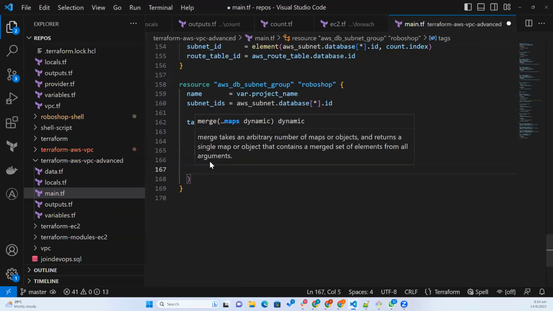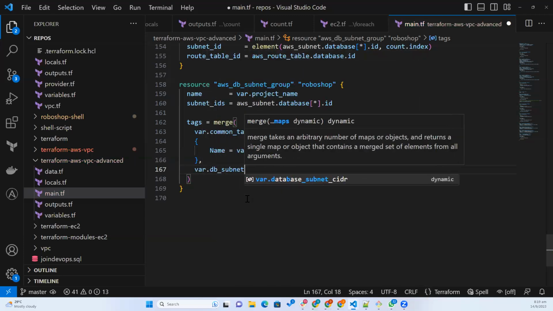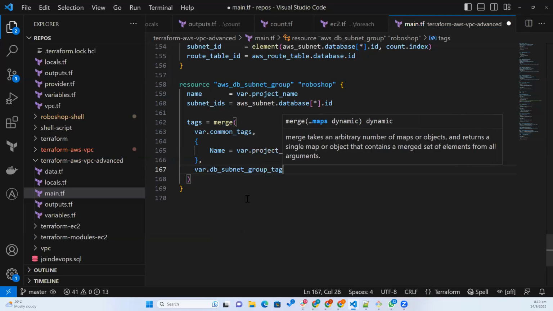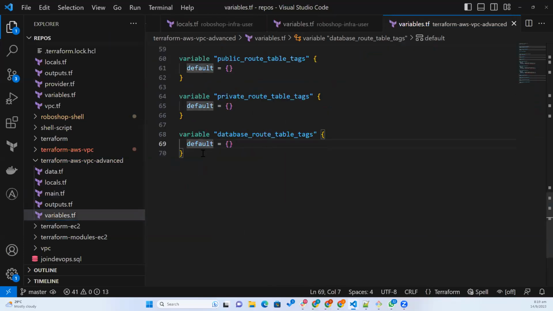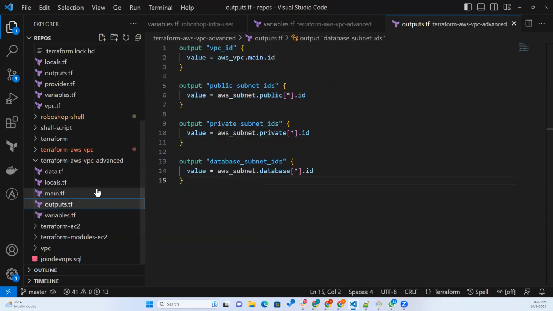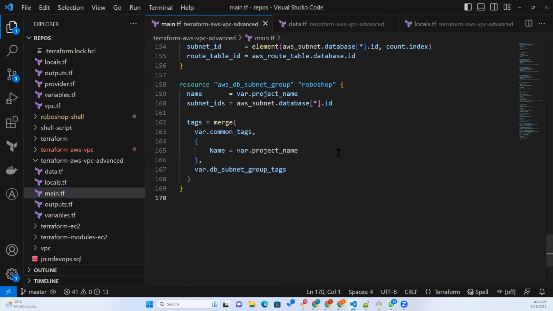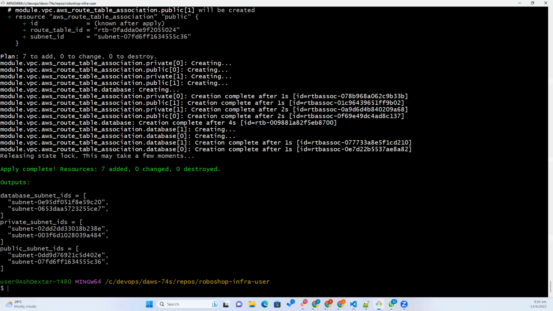And you can give var.db_subnet_group_tags. Let us make this as optional. That's it. So now let us apply.